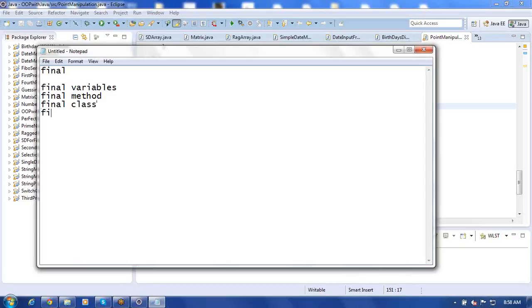Similarly, we have one more, finally. Final is different, finally is different. Finally, we use with try-catch blocks. Whenever you have any kind of resource leaks, with the help of the finally block you can handle them. Resource leak means you create a file object, and due to some reason you forgot to close the resource. In such cases, what happens? The resource is open and others cannot use it. Such problems you can overcome with the help of the finally block.